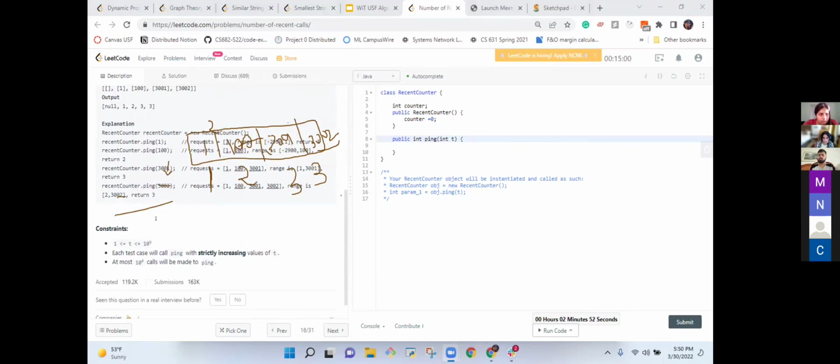Okay. Yeah, the constraints are here. So your time would be 1 to 10 to the power 9, which are the individual millisecond numbers that you have. And each call will be strictly increasing. So your time will keep on increasing. It will never decrease. And at most 10 to the power 4 calls would be made. So here you have 4 elements, but at max there could be 10 to the power 4 elements.